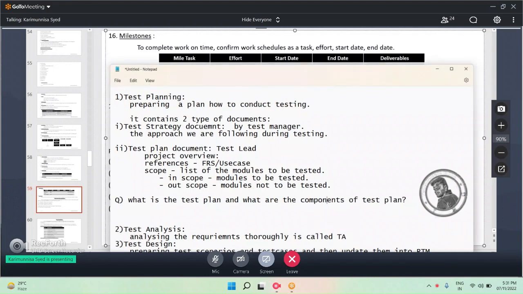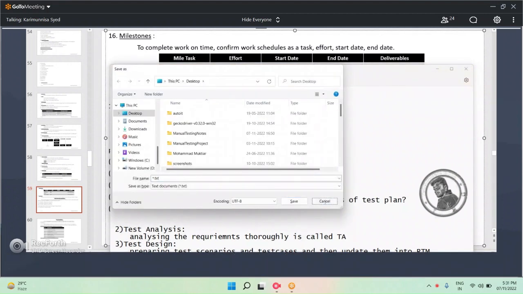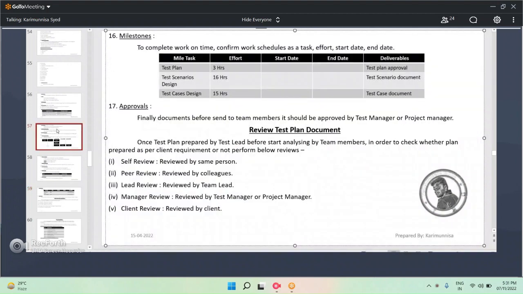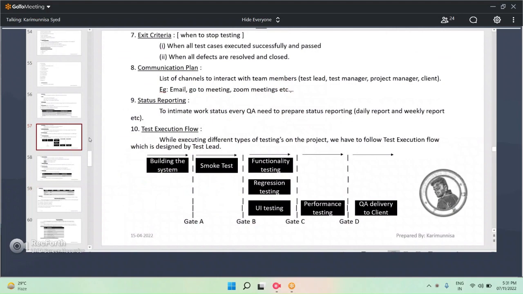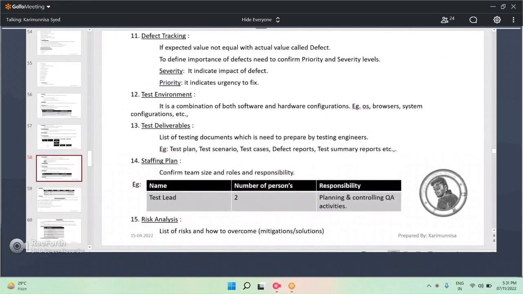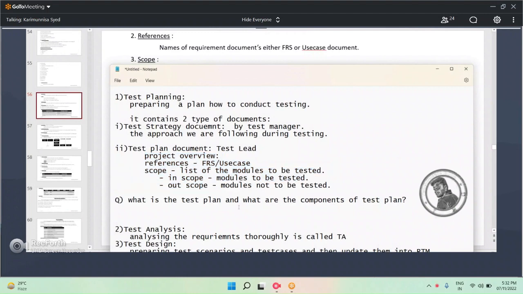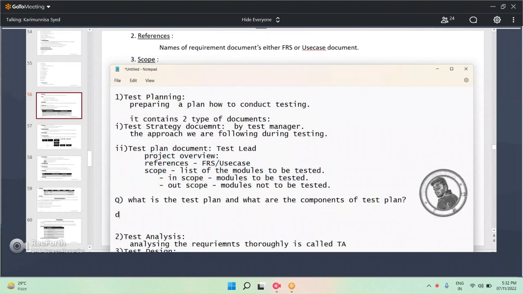The question they are asking, test plan ante enti, components of a test plan. The components of a test plan are these only: project overview, reference, scope, test planning, test execution, and then entry criteria, exit criteria, status reporting. All of this comes under test plan components. Whatever we are seeing here, like that only we will have in the test plan document.